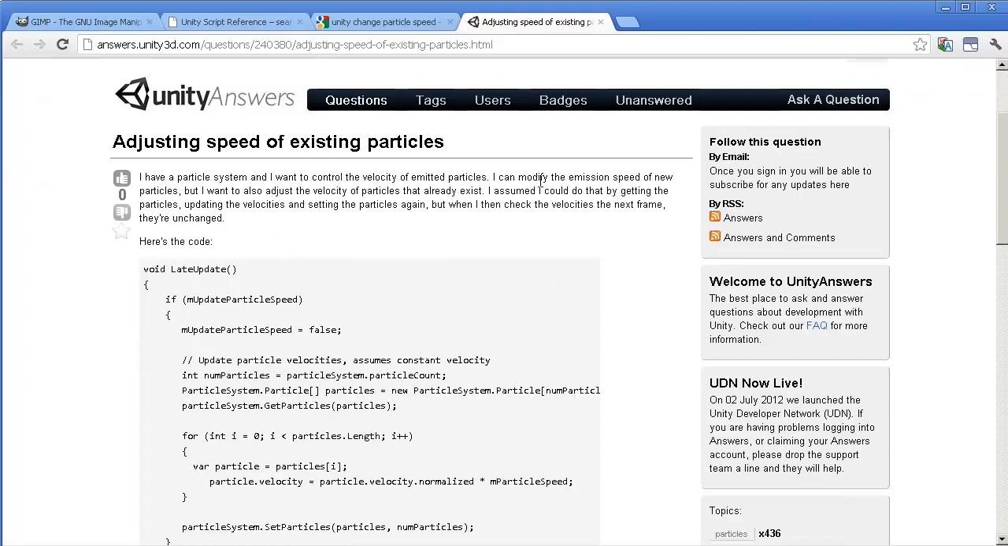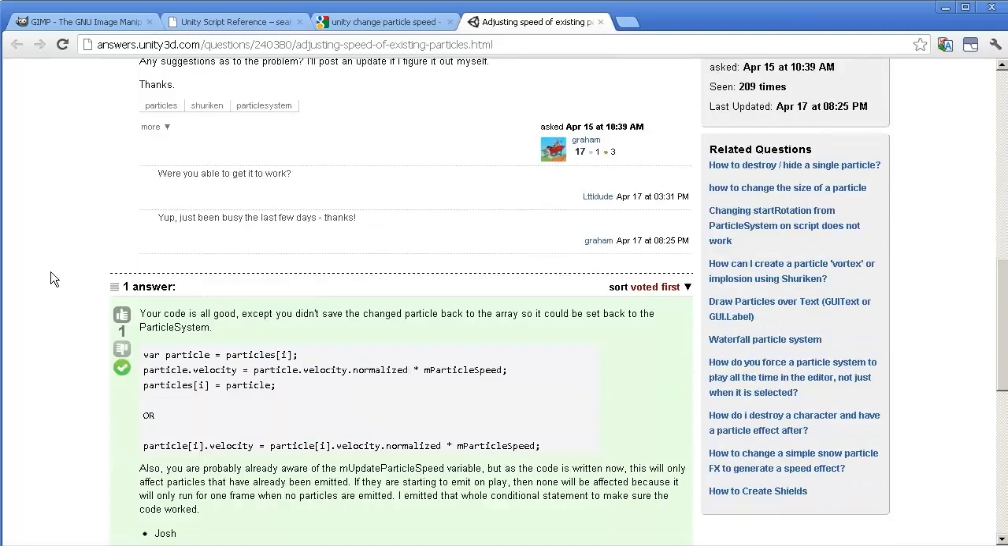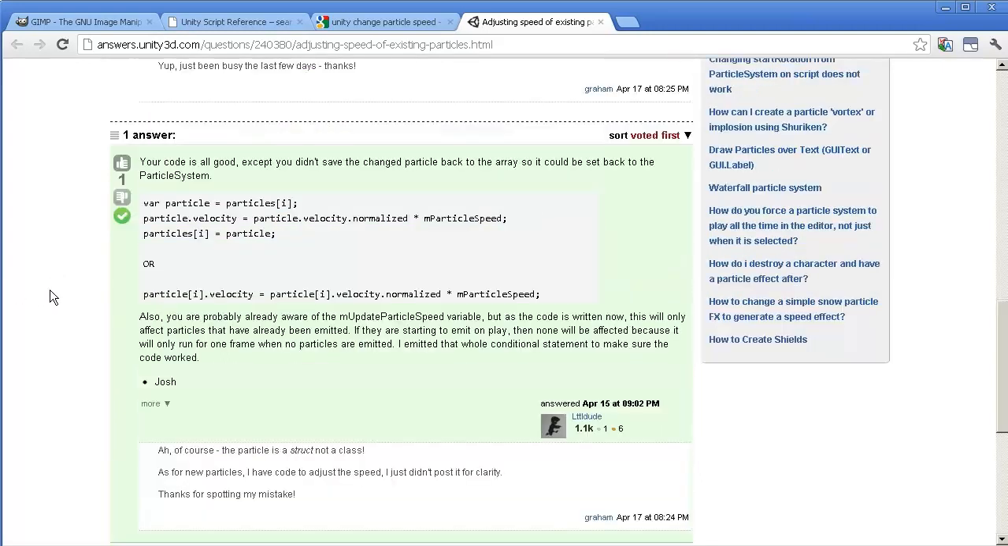Particle system control. I can modify emission speed of particles that already exist. Getting the particles, altering velocity and setting particles again. Check the velocity in the last frame, they are unchanged. Here's the code and suggestions. Except you didn't save the changed particle back to the array, so it could be set back to the particle system. Particle normalize particle. Probably aware of the update particle speed variable. So only affects particles that have already been emitted. If they're starting to emit on play, then none will be affected because they only run for one frame when no particles are emitted. I omitted the whole conditions to make sure the code worked.